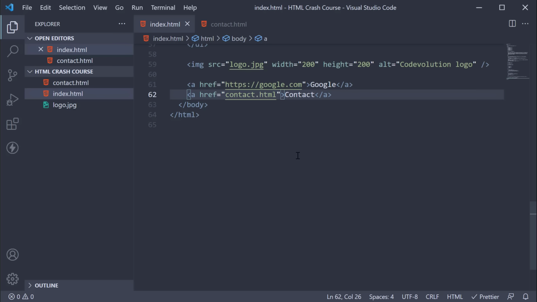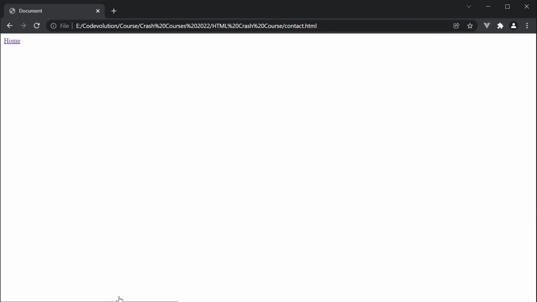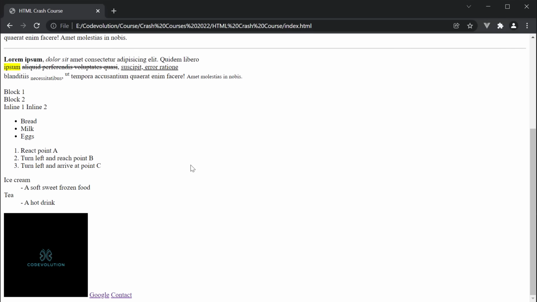If we head back to the browser, refresh, we can click on contact. We go to contact.html, which is the contacts page, click on home, and we are back at the home page. So we can navigate back and forth within our own website. We have two pages which are linked together.